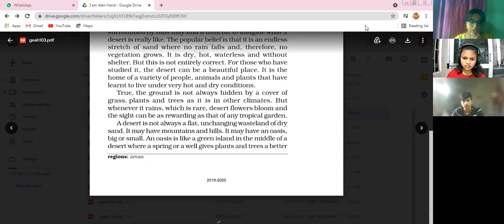In contrast to general opinion, deserts are beautiful places on earth. This text is actually opposing the general or conventional view that desert is not a good place. It is opposing this view and saying that no, it is also a beautiful place, and that beauty is rare beauty.